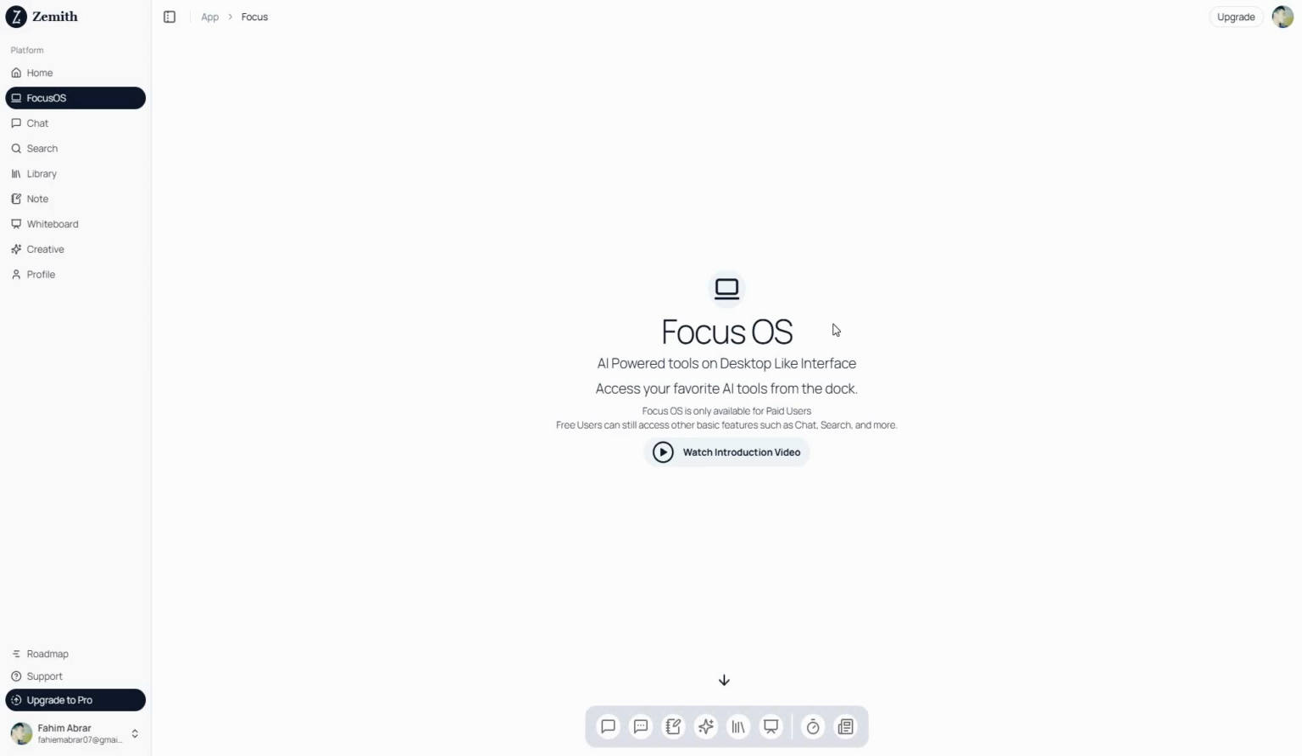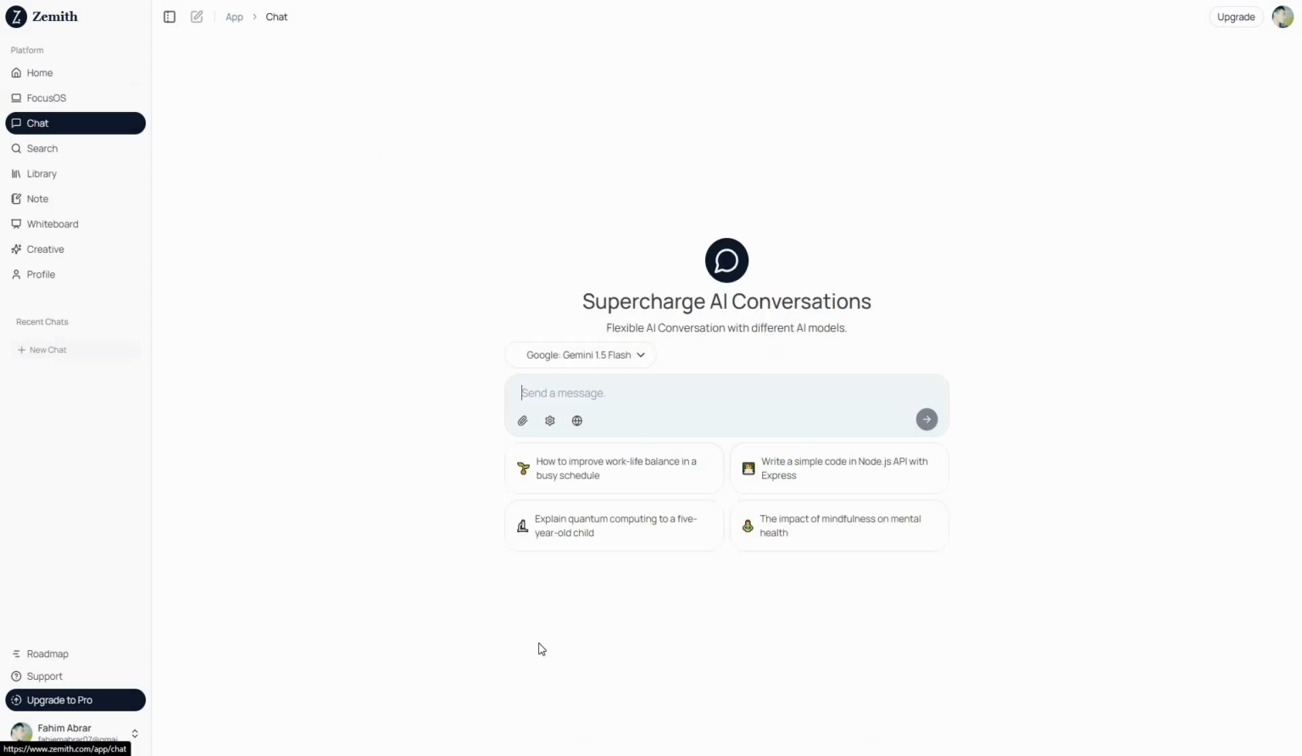If you open this Focus OS window, you can get all of the features in one place. And then after the Focus OS, we have this chat feature. So here you can talk with the AI. You can have a chat with different AI models, top AI models.